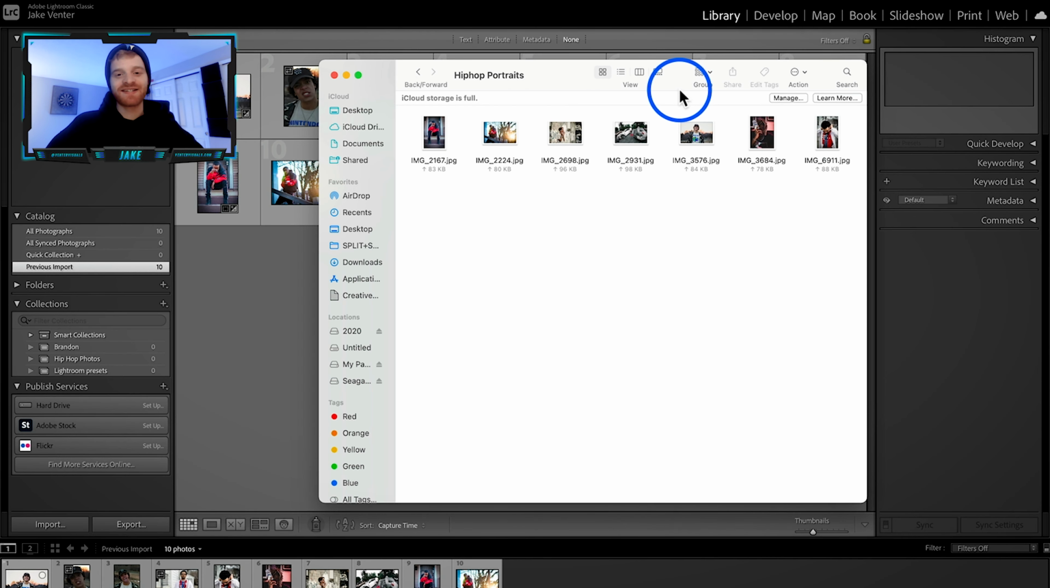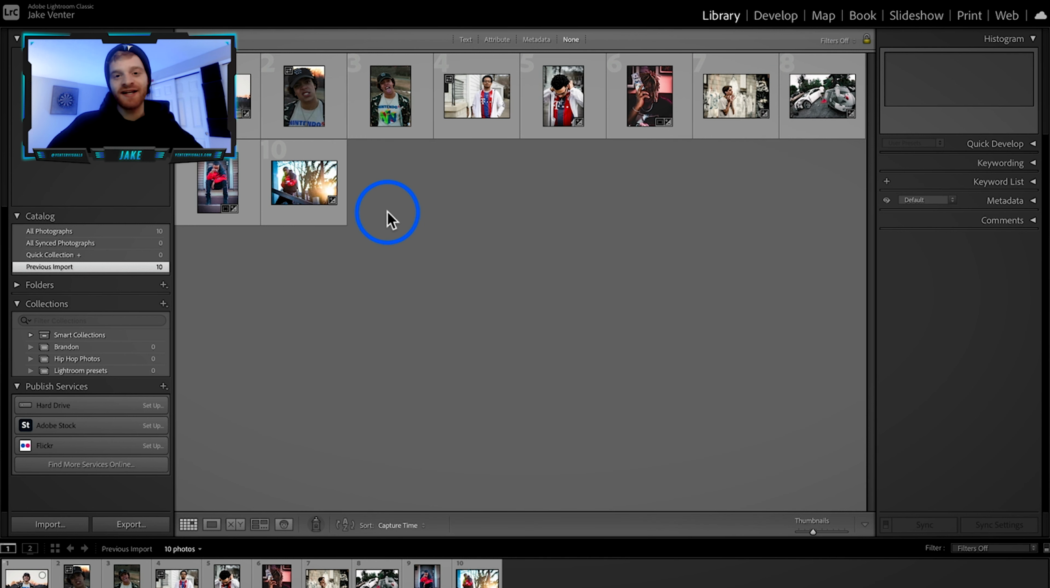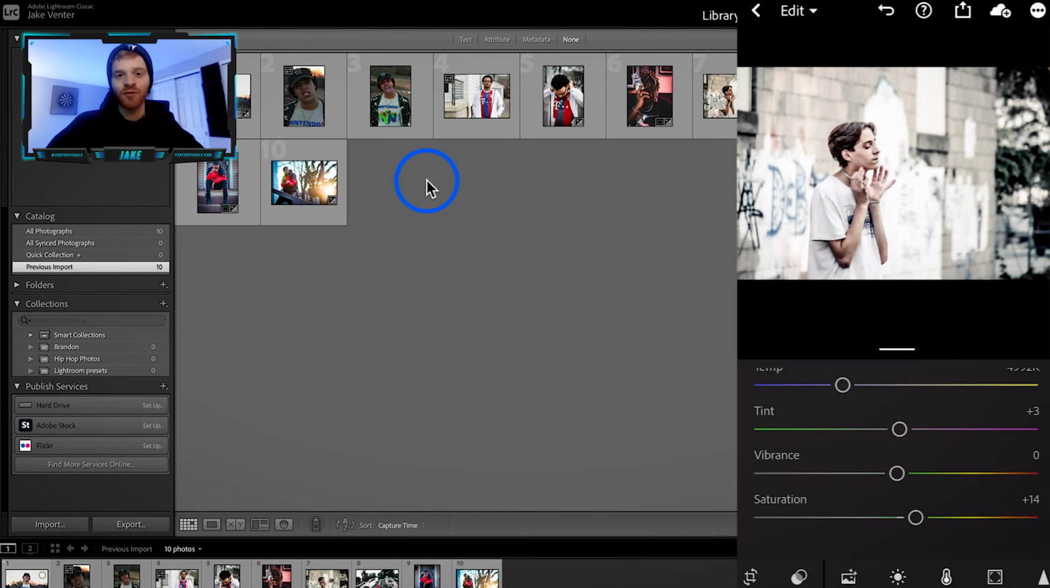So I highly suggest dabbling with Adobe Lightroom Classic. And I also recommend that if you don't have a MacBook or if you don't have Adobe Lightroom on a desktop computer, you experiment with it on your phone. They do have an app available for mobile.